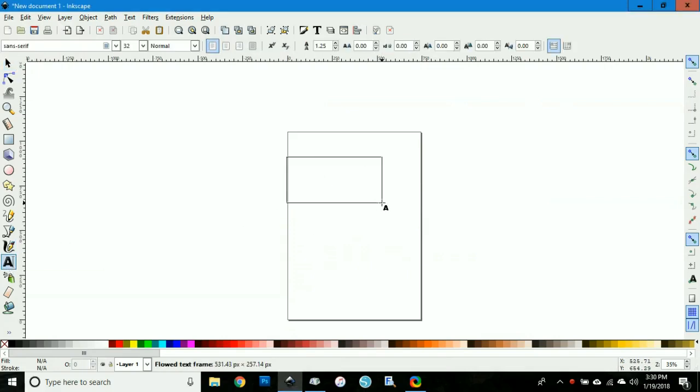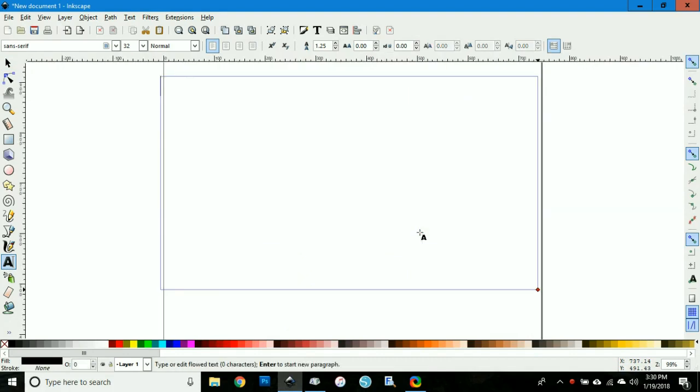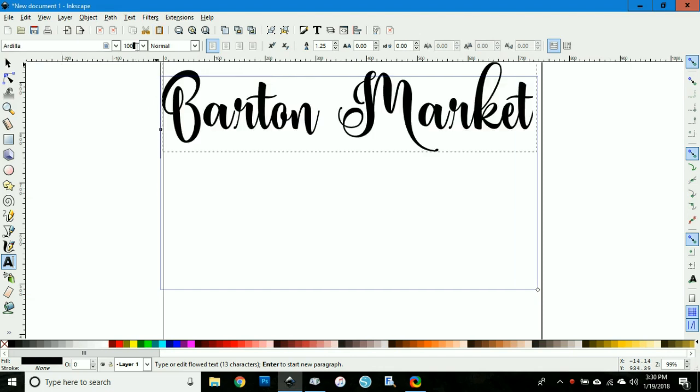Choose the text tool and click and drag with your mouse. You can zoom in with the plus button on your keyboard or zoom out by pressing the minus on your keyboard. Select your text. I held down Control and A at the same time to select the entire text. Choose your font and your font size.